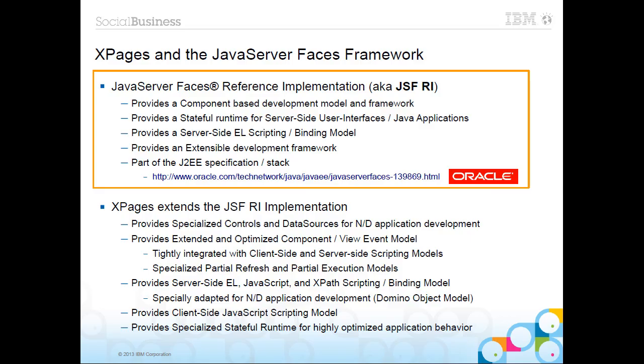In the first of 2 topics covered in this video, let's look at XPages and the JavaServer Faces framework. JavaServer Faces is a component-based development model and framework. It provides a stateful runtime for server-side user interfaces or server-side Java applications. It provides a server-side expression language, scripting and binding model, and provides a framework which can be extended to adapt to custom requirements. It is also part of the J2EE specification or the J2EE stack from Oracle.